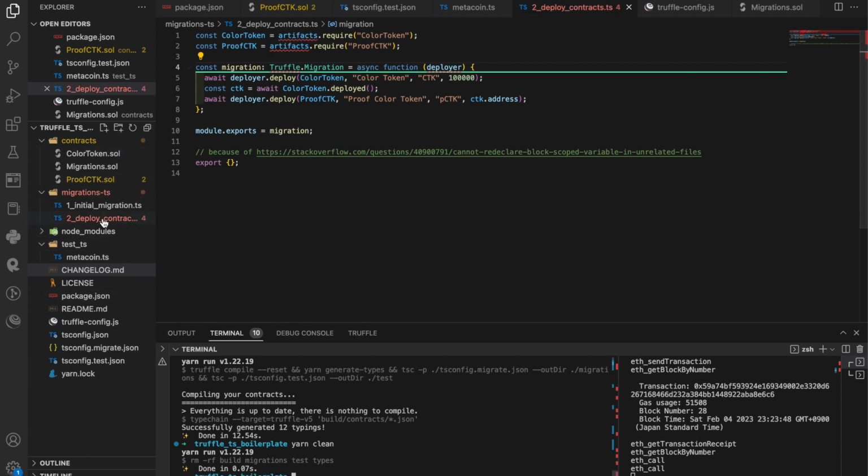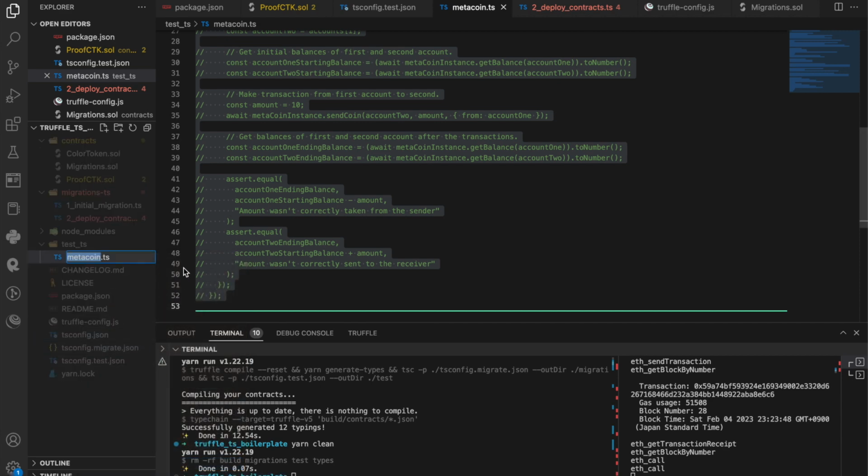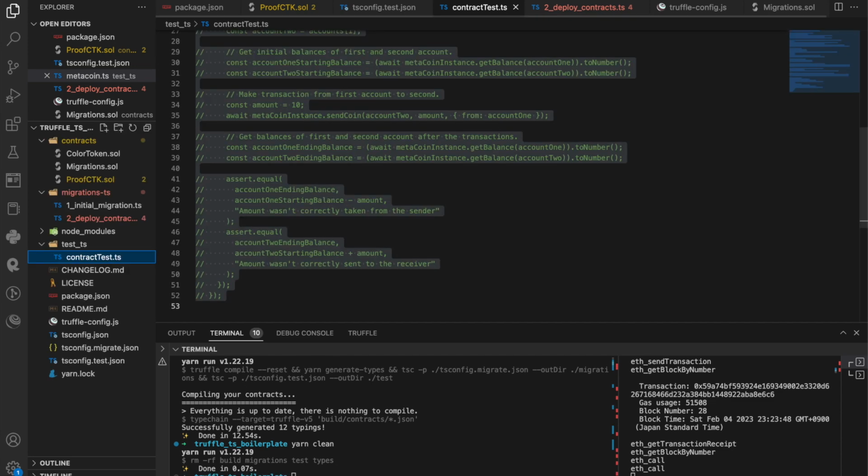Okay, and then change the test name to a much more general name, probably test contract test. Cool.